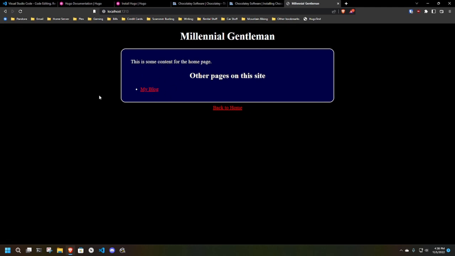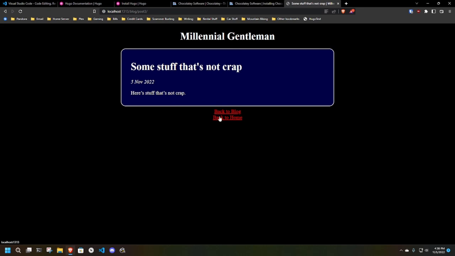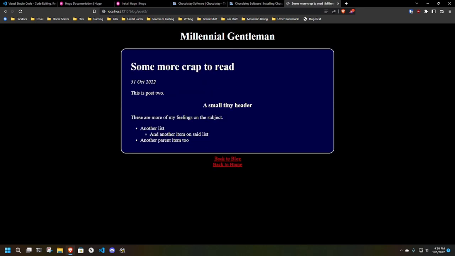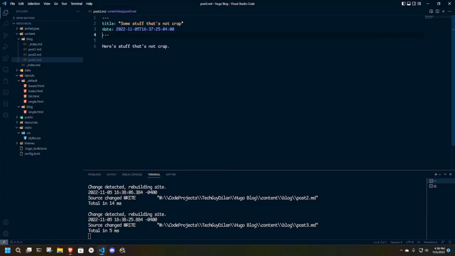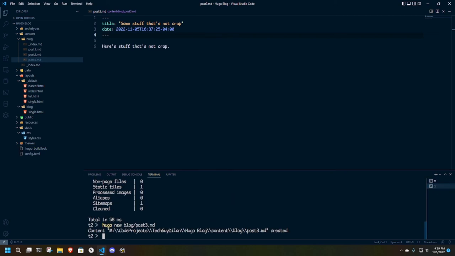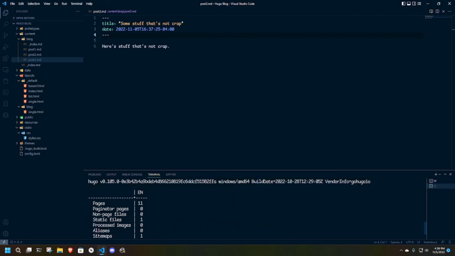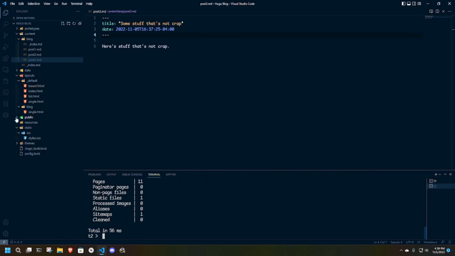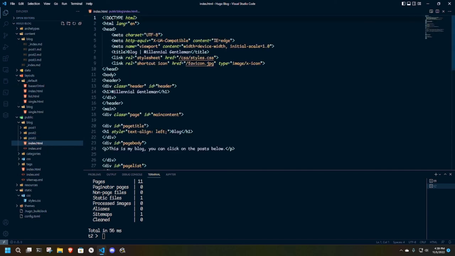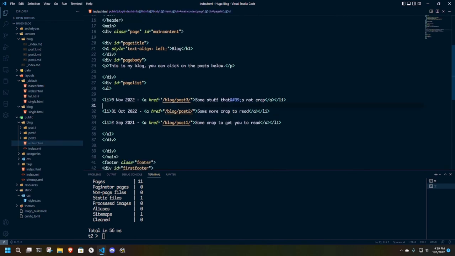So, yeah, this is how you make a site using Hugo. And as you can tell, it's not that difficult. You can update content on it using Markdown, and then you can just run the Hugo command, and it'll recreate those files for you. So under the public folder now we have blog, and then we have post three, and for the blog index, you can see under each of these it automatically created those list items.